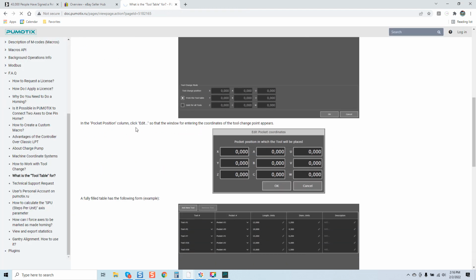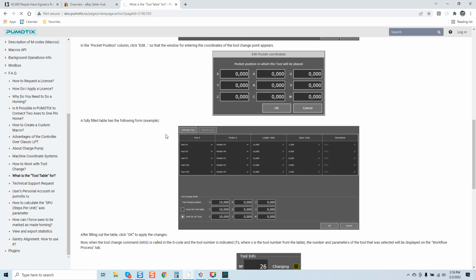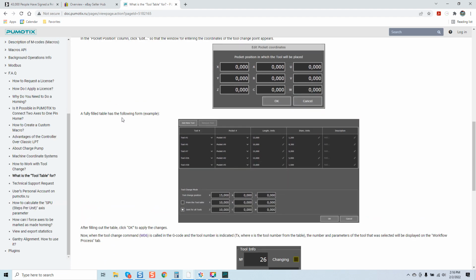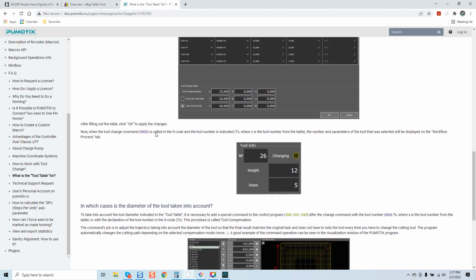In the pocket position column, click Edit so that the window for entering the coordinates of the tool change point appears. And you can see here, it's just walking you right through it. A fully filled table has the following form example. And you can see everything already done here. And again, you can click to expand this. After filling out the table, click OK, apply the changes.